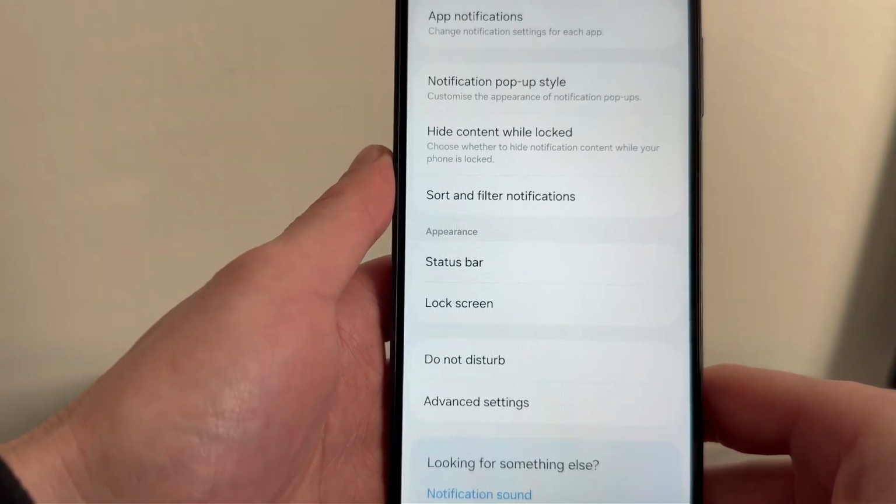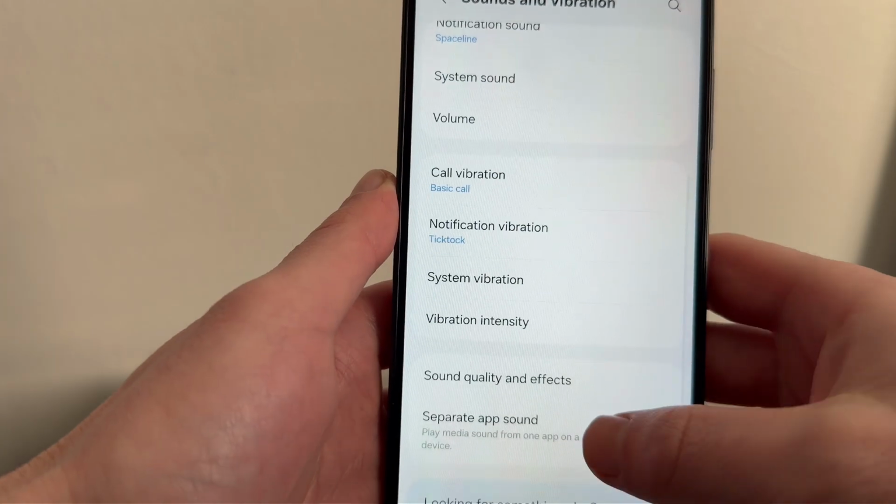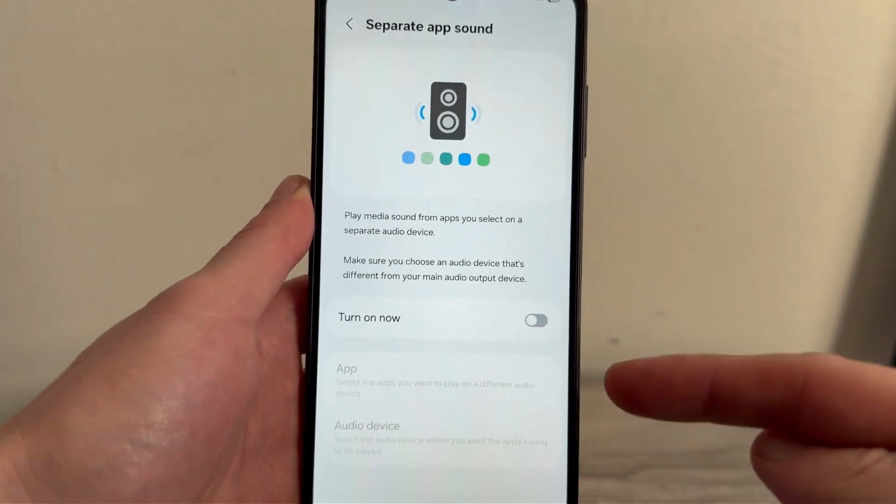Click on Sounds and vibration, scroll down and click on Separate app sound, and just make sure this feature here is turned off and disabled.